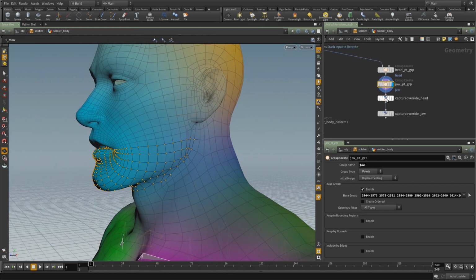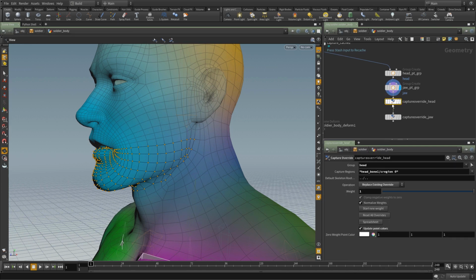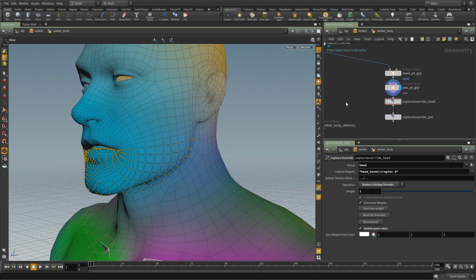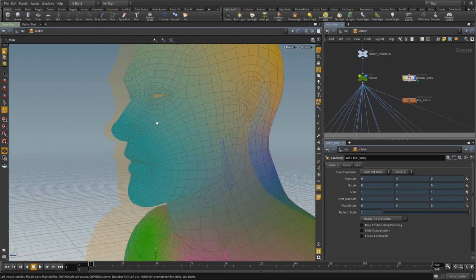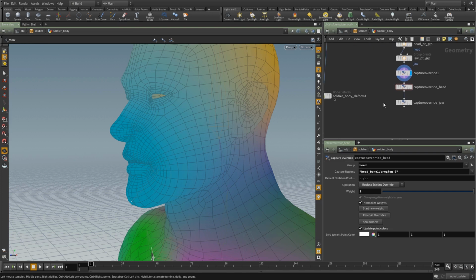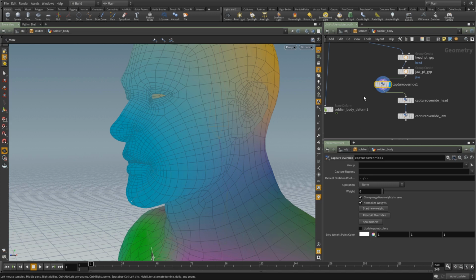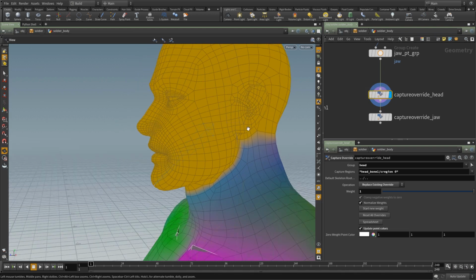And then I'm going to use 2 capture overrides, and these can be placed just in the network like this, or you can create one using the Edit Capture Weights tool and just grab some points, and then you can just hit Escape. And that will create one here in the network. So I just did that, and then manually I named them to be what they're overriding. And so in this case, Capture Override Head. So I know exactly what this node is doing.